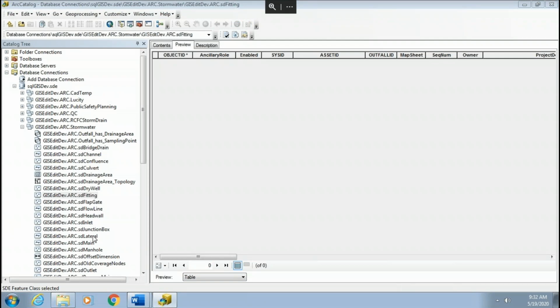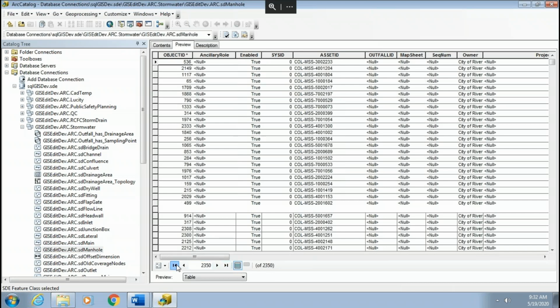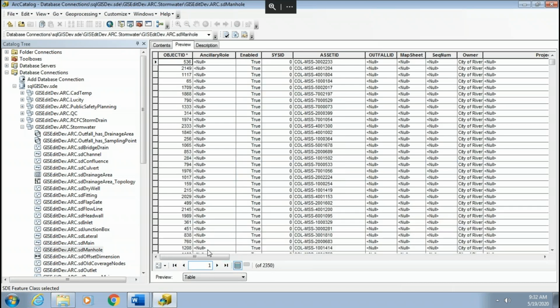So let's go and take a look at something that may have some data, maybe the manhole. So you see that, and you're all familiar with this. If you have worked with ArcMap before, that 2000 star means that there's more records, right? Hit that and it will go to the last record. Hit that and to the first record. And these are the basics of your table navigation, right? So this basically gives you an overview of how many.